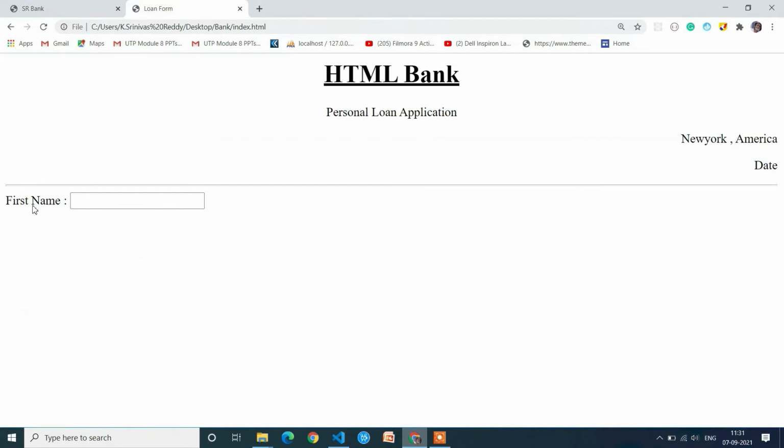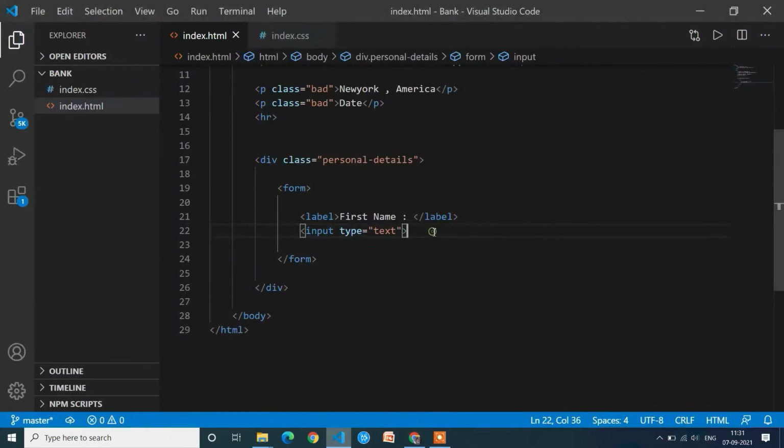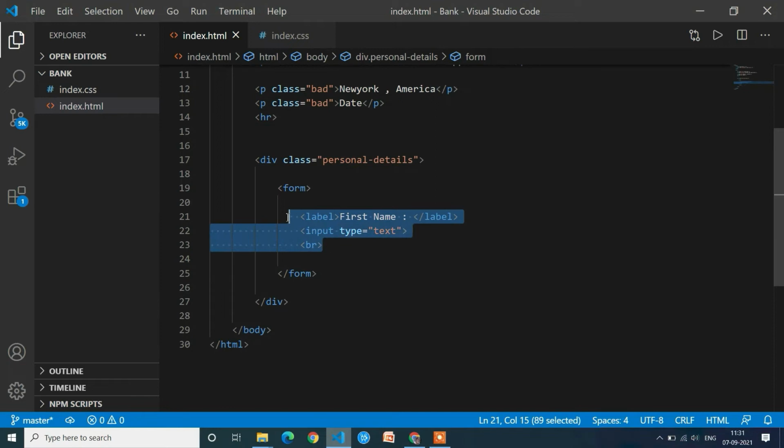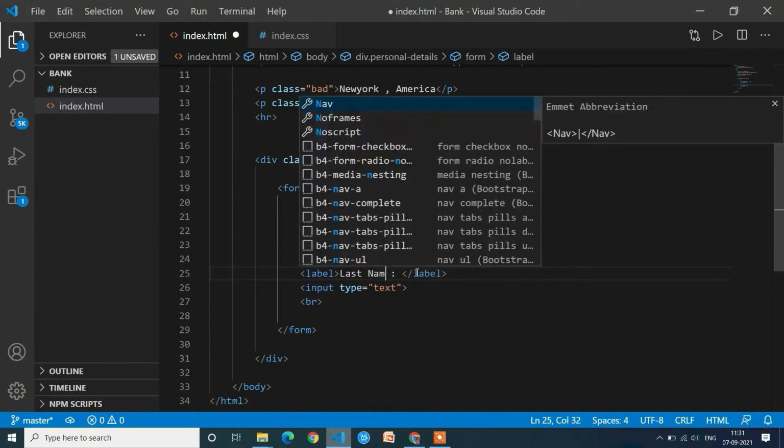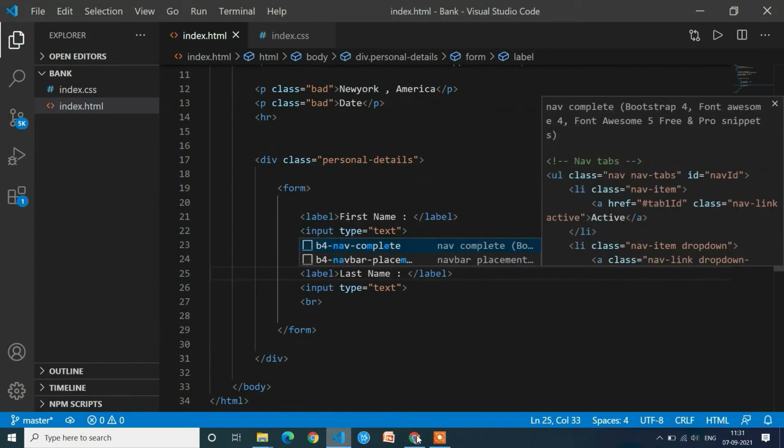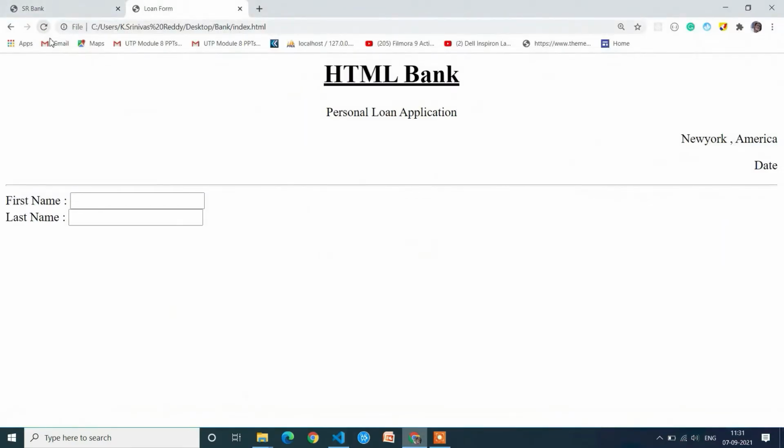Now we have to repeat this thing for the last name also. Before repeating we have to use the BR tag because we have to add the second input field after the first input field. So copy this thing and paste it again for the last name. So we just need to change the label name. Instead of first name I will write last name, Control S. Let's check this. Here you can see we got the first name and we got the last name.